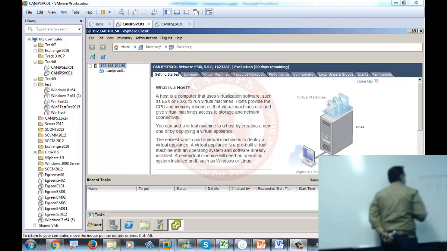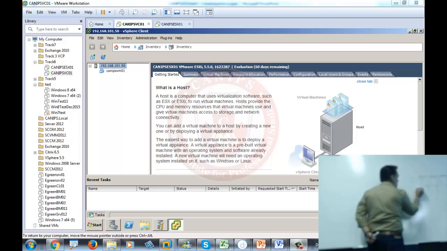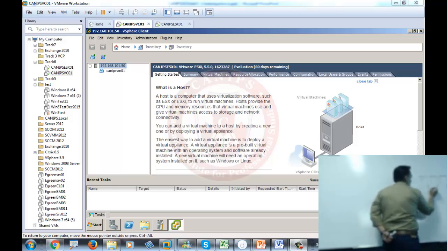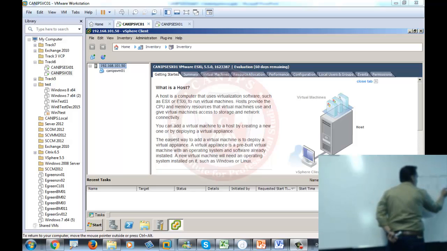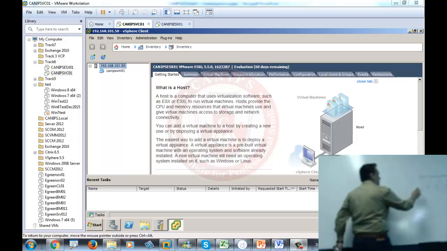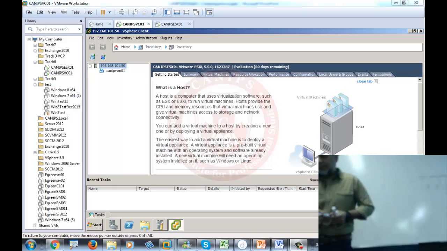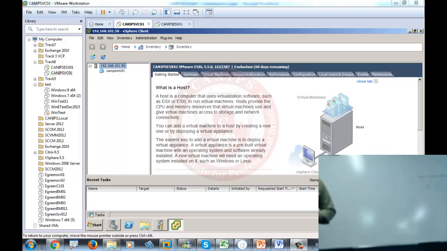Now in this, the IP addresses we used are 192.168.100.101.10 and 101.50 and 101.55. For this one it is 15. DC is 10. So before I move on with vCenter, let's quickly explore our vSphere client.